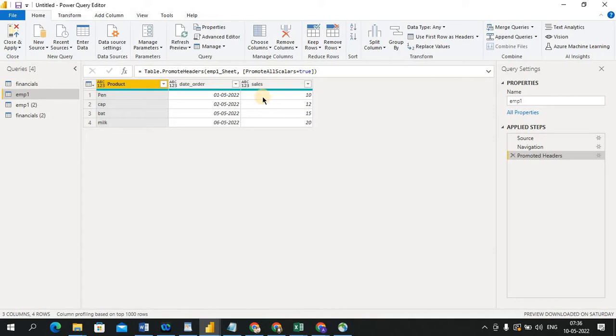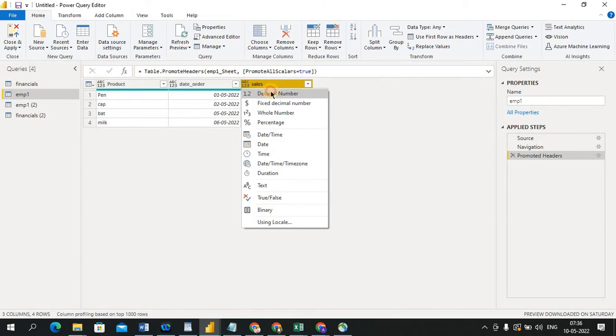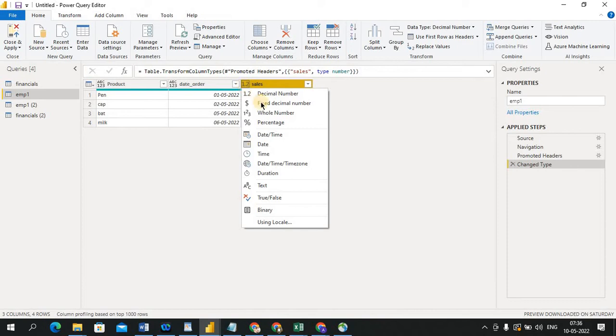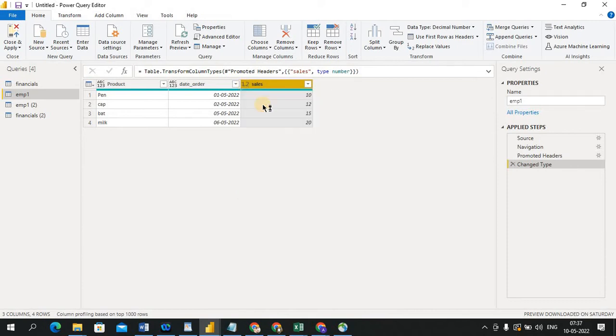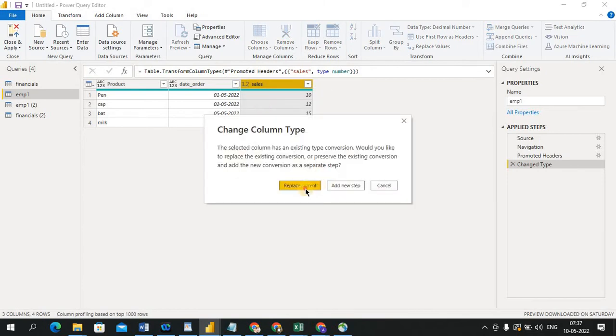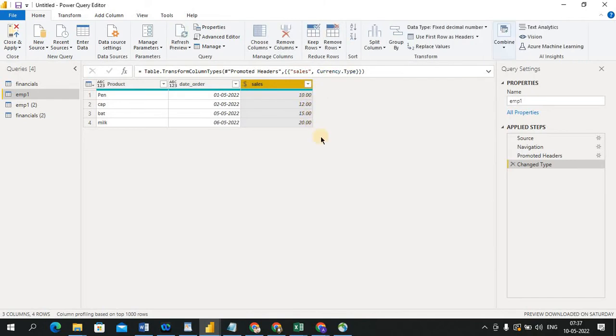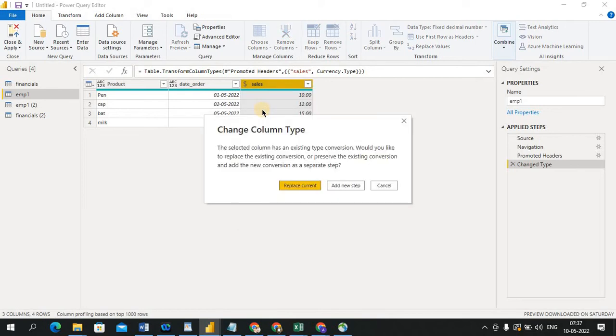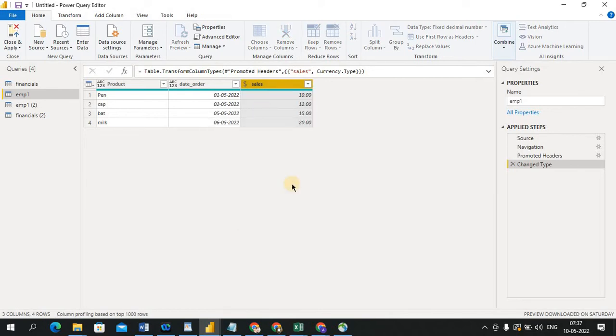Now sales is here, so you can see decimal number, if you want to make it decimal, you convert into decimal. If you want a fixed decimal number, you can do that. The numbers are already whole numbers, so it's showing like this. If you want to make it like that, you can do it. So all changes can be done. Now I will add one new column here according to this date.